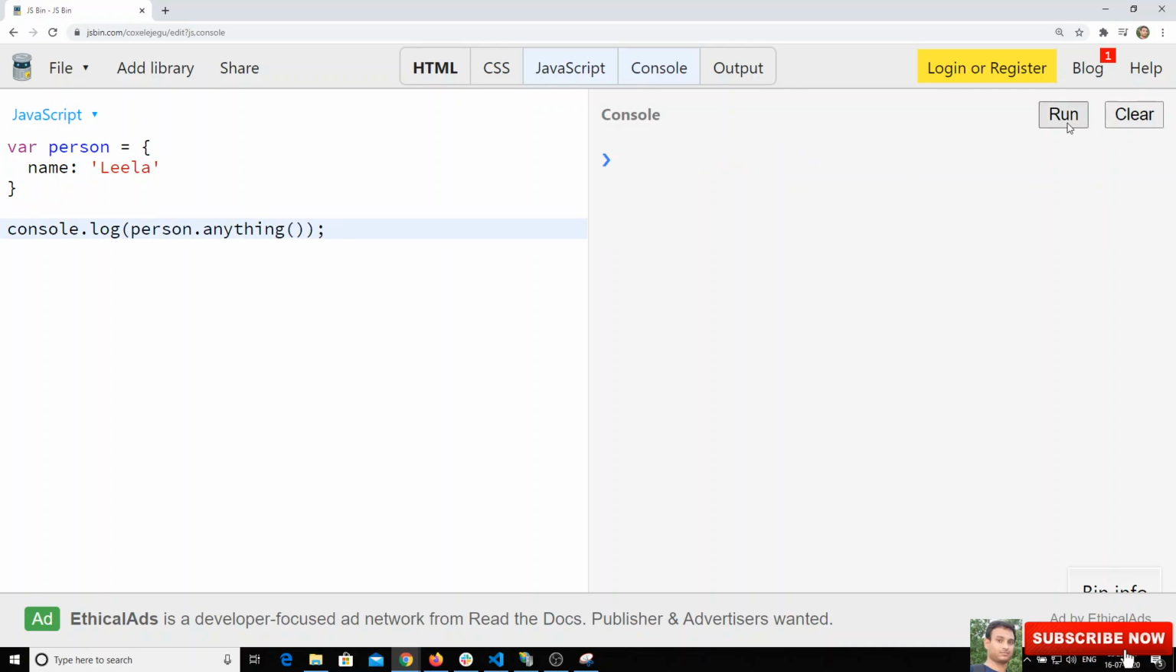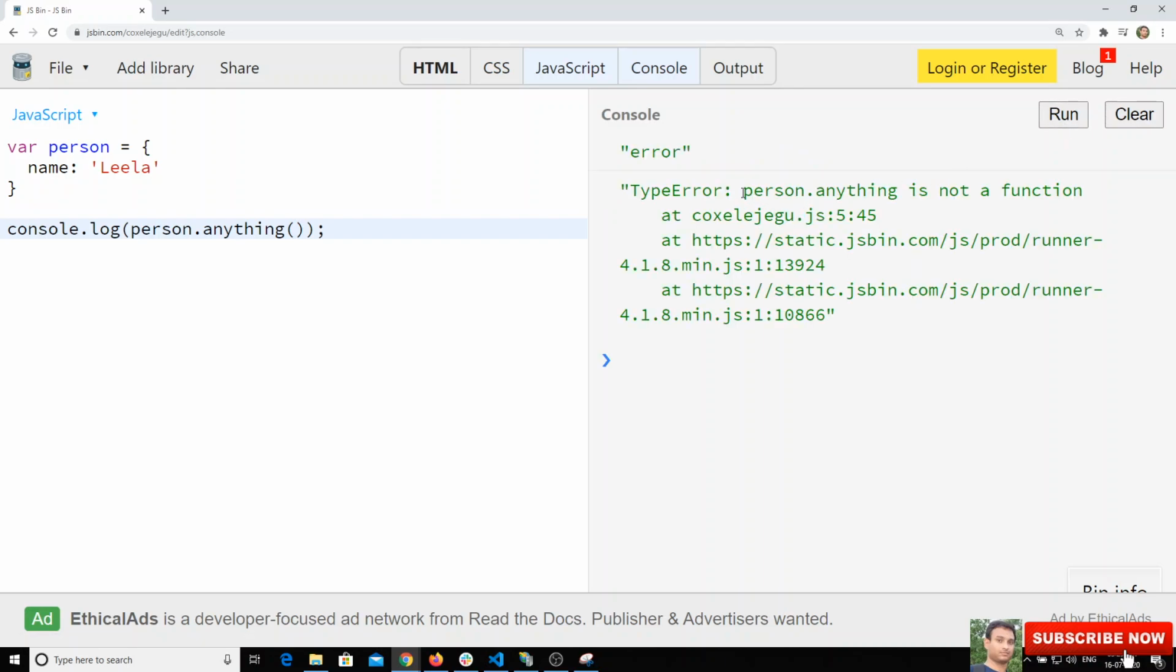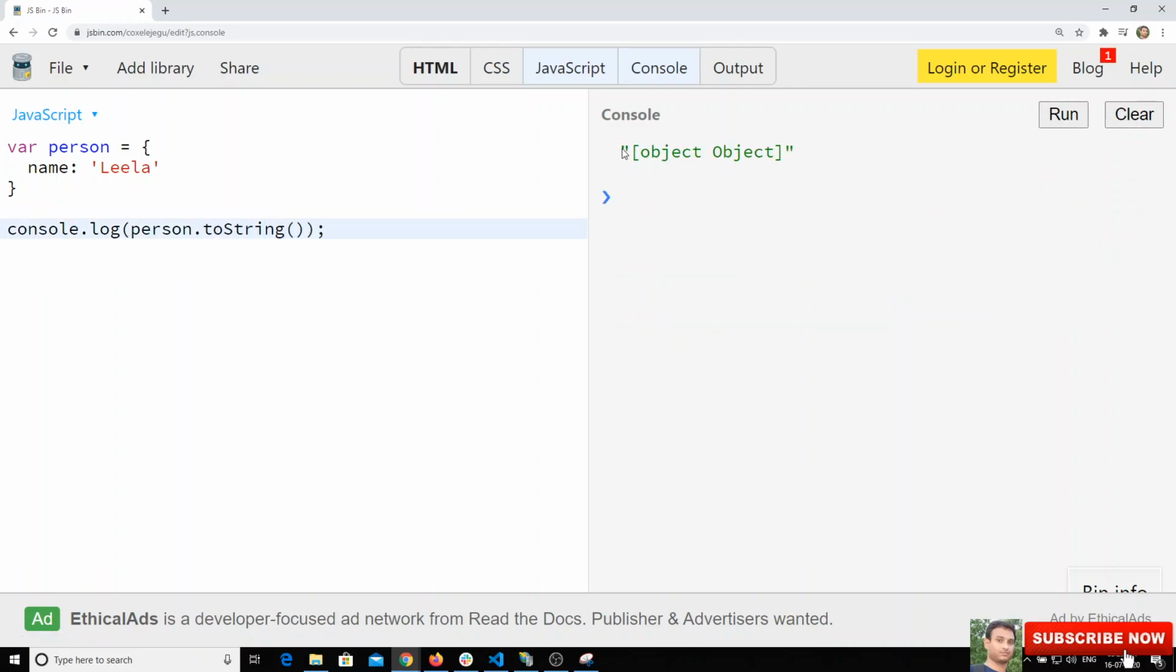Now if I try to call a method called anything, we get an error that person.anything is not a function. That means we didn't define any property with the name anything as a function. But if I try toString, you get a string, object. It converts the person to a string and shows the data. What is happening here? I didn't define any toString function property, so how is this showing? We need to know the reason behind this.